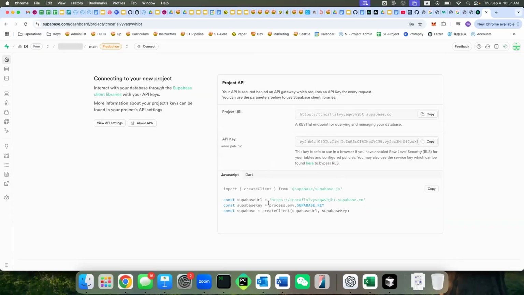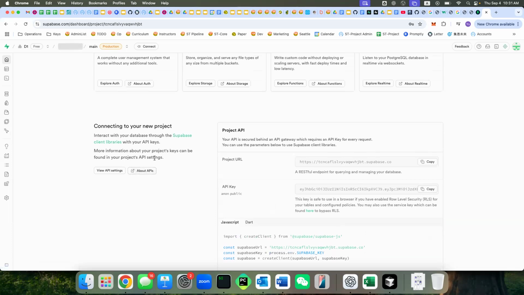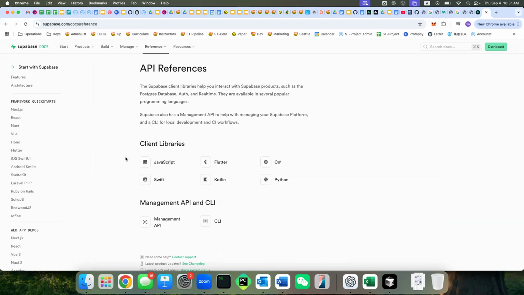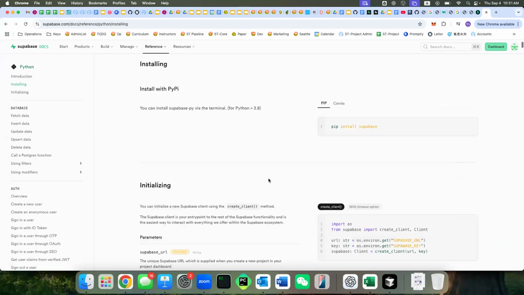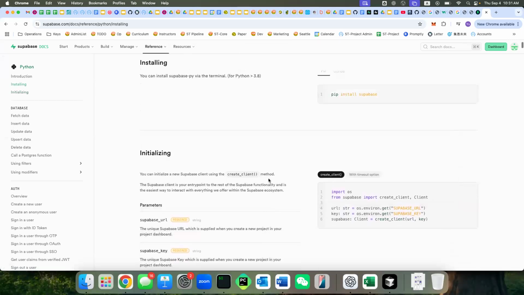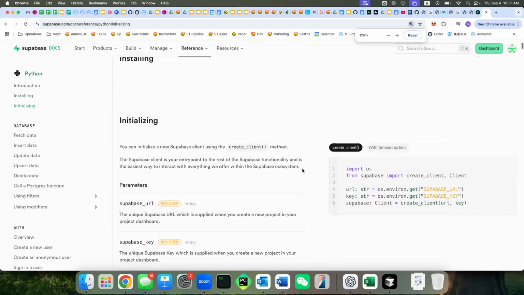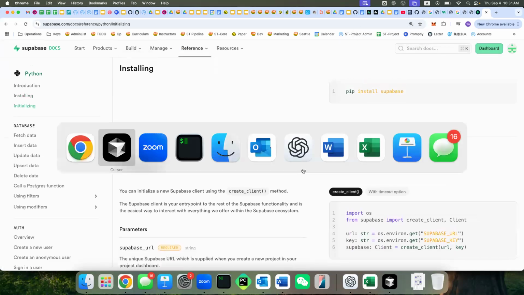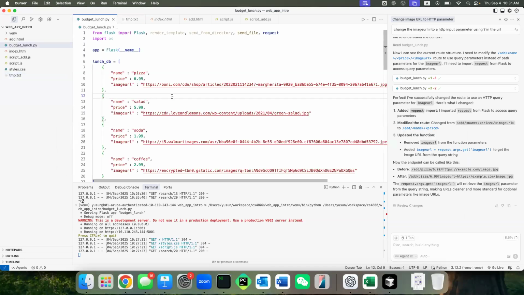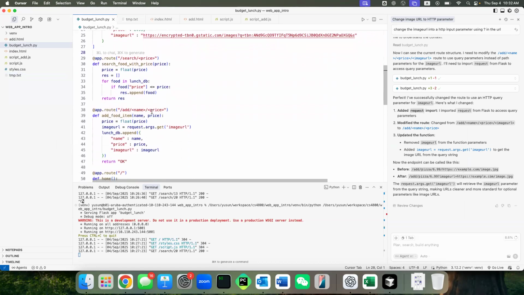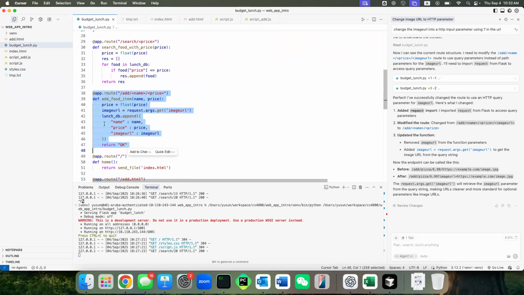They also show you how to connect to the database using different languages. Here they show JavaScript and Dart, but we want to see the one with Python. First of all, since I have this code here, I have this database. We're going to start from the add function. Right now, the add function just adds to the local list, which is very naive. I'm going to add another function.